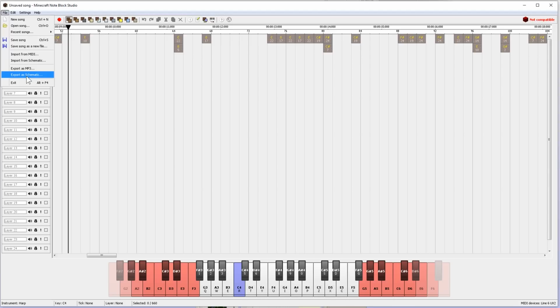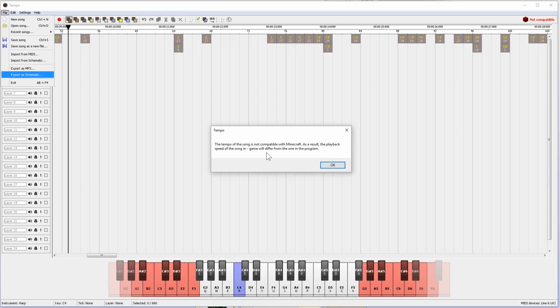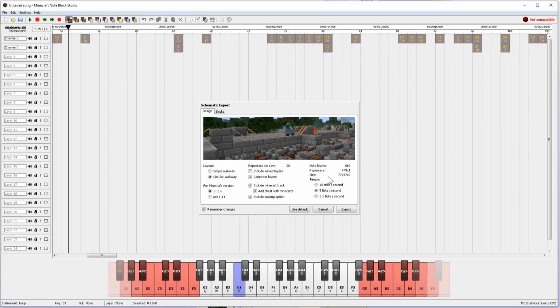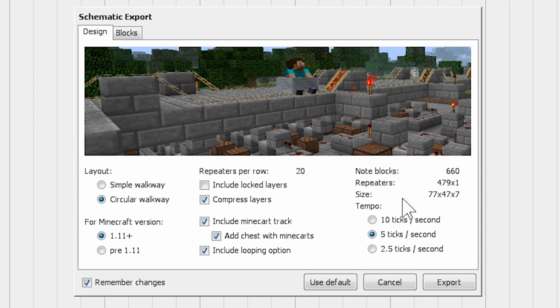So we're going to choose export as schematic here. It's going to let you know that the tempo of the song is not compatible with Minecraft. As a result, the playback speed will change. That's what I just warned you about. And this gives you a whole bunch of different options on how to export it.